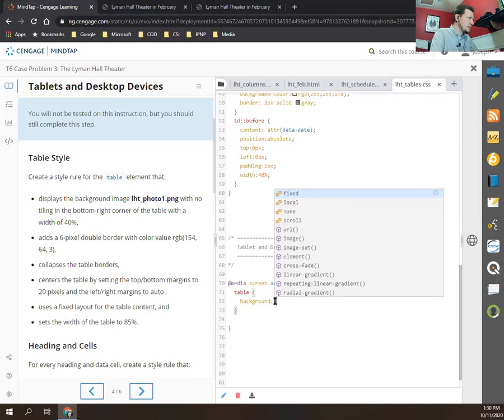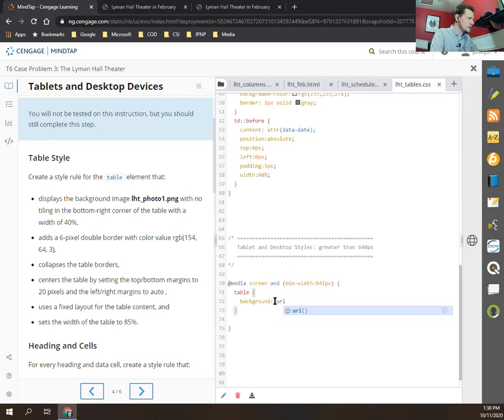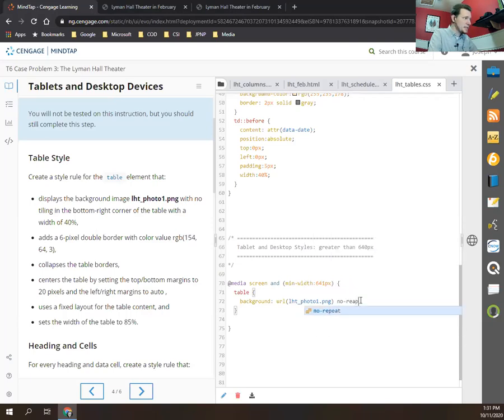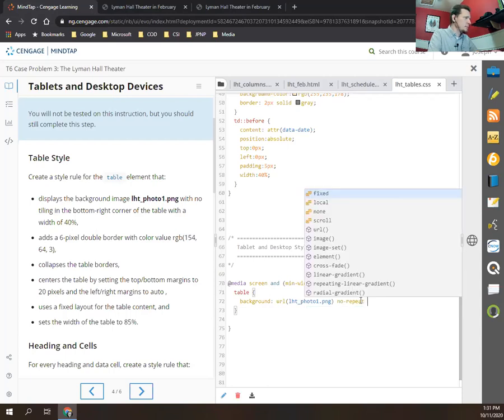And so the file name is that. It's a URL, and it's LHT underscore photo1.png. It goes inside the parentheses after this URL command. There's no tiling, and actually that's called repeat, no repeat, okay? By default, a background image is going to tile or repeat in the X direction and the Y direction, so both horizontally and vertically. This image, we don't want it to be repeated.